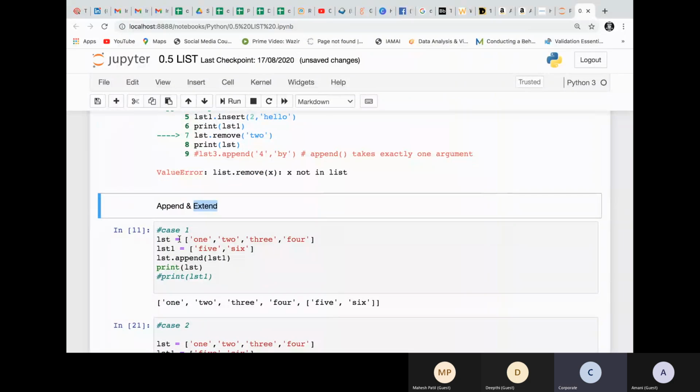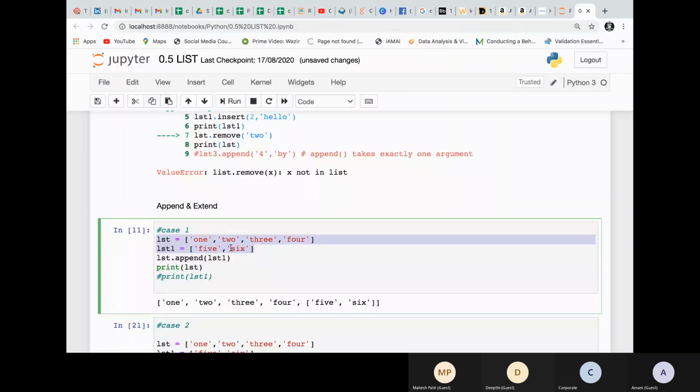extend and append. Now see. Let's say there are two lists. I want to add these two lists. These are two batches, batch one and batch two. Let's say I want to merge both batches into a single batch. So how will you do that? LST dot append LST1.